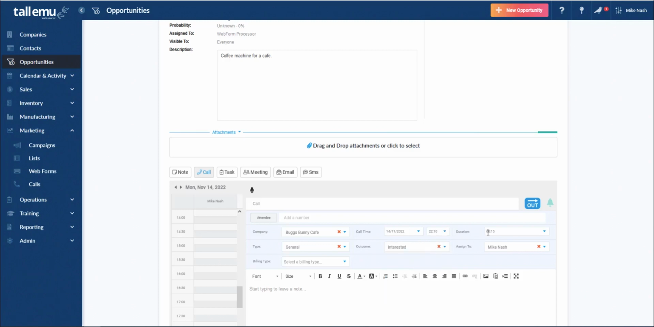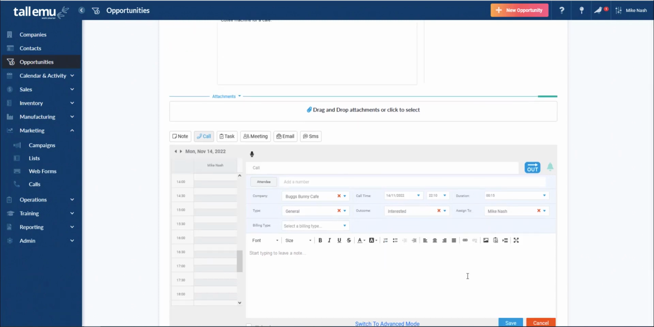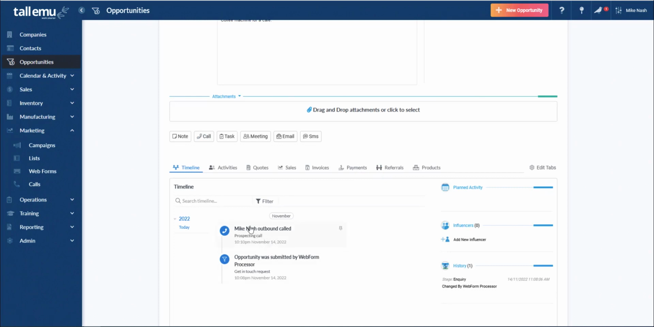And we just mark the time and the duration of the phone call. That might be all we need to do, but we could put a subject. So we could, for example, write prospecting call or follow-up call and just leave some basic notes here. And we'll just save that off. And what that will do is put this call in our timeline.